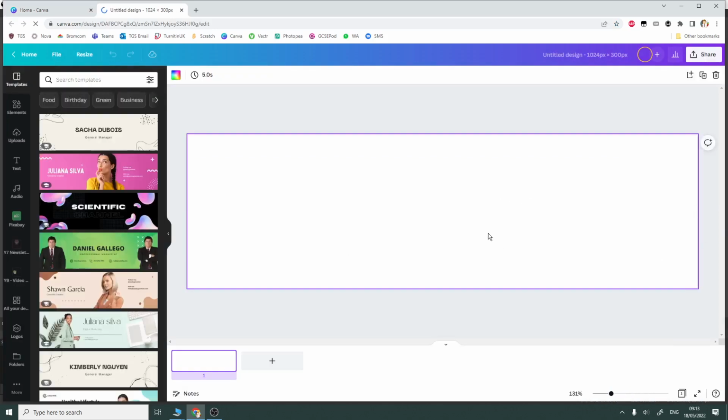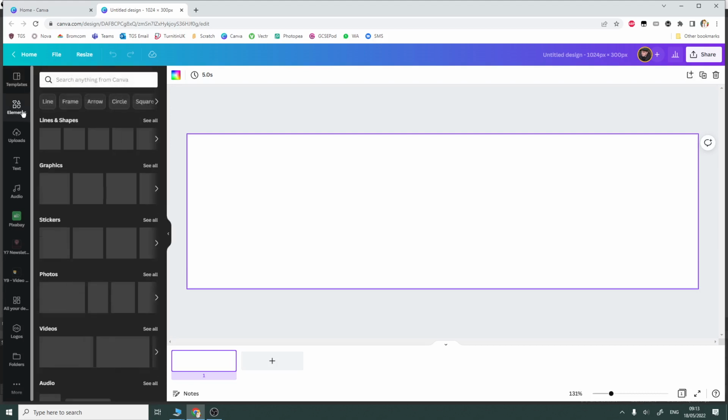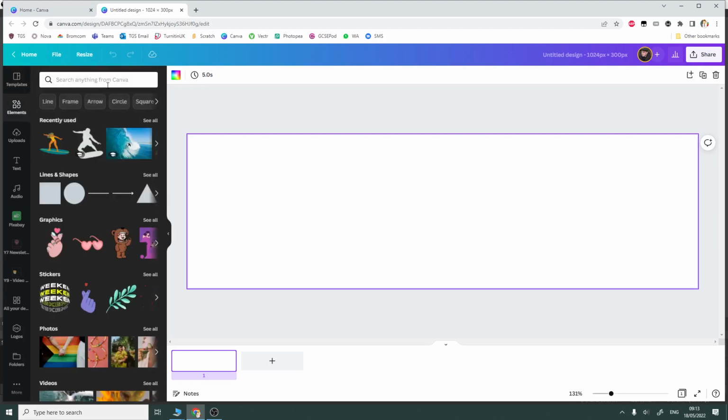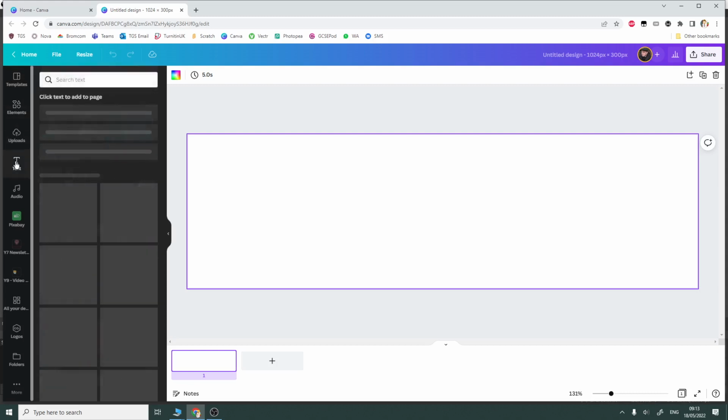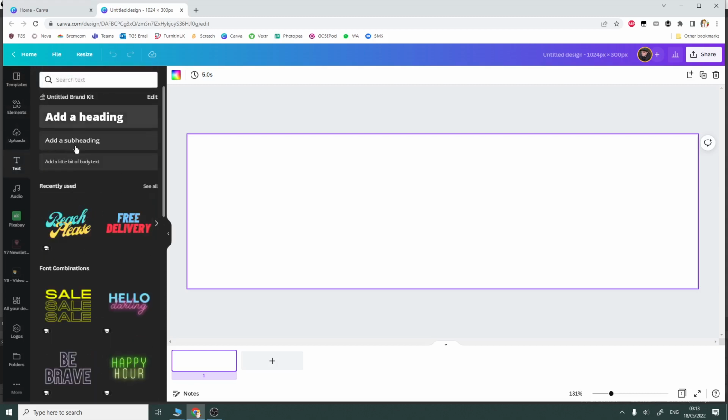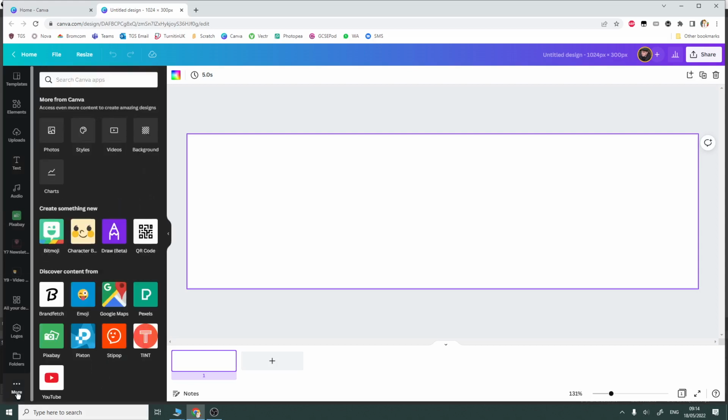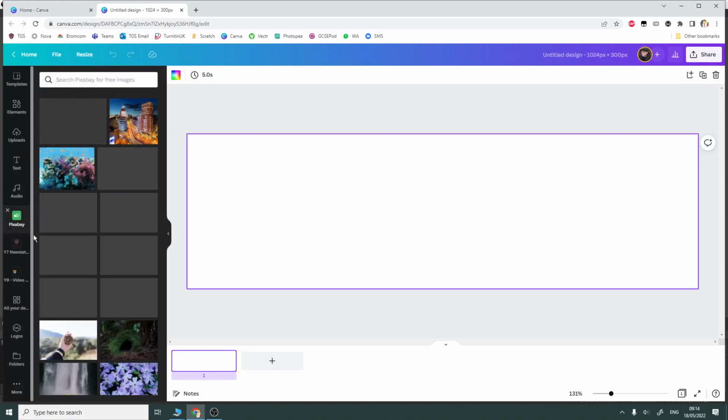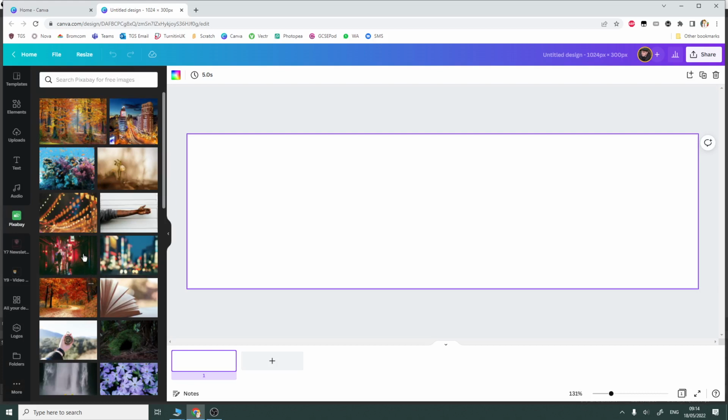Now whenever you use Canva, you have got templates, but we're not going to use the templates for this task. We're going to create it ourselves. The two main areas you need are elements, which let you search for photographs and graphics, and text, which allows you to add text to your graphic. If you go down to more, you can also add Pexels and Pixabay, so you can jump straight in when you want to search for images from their website as well.